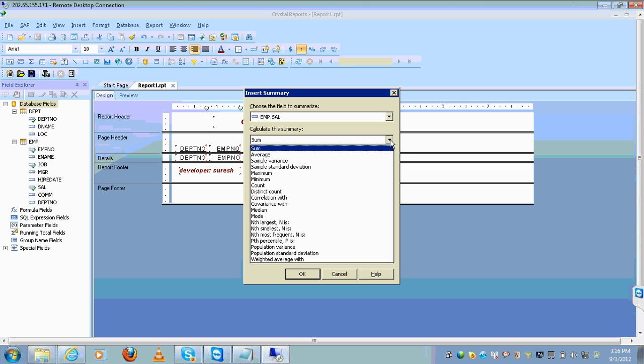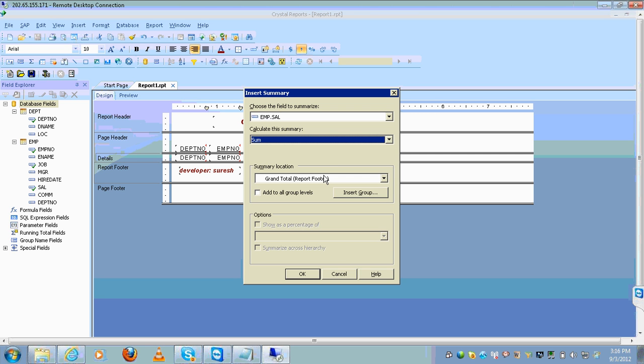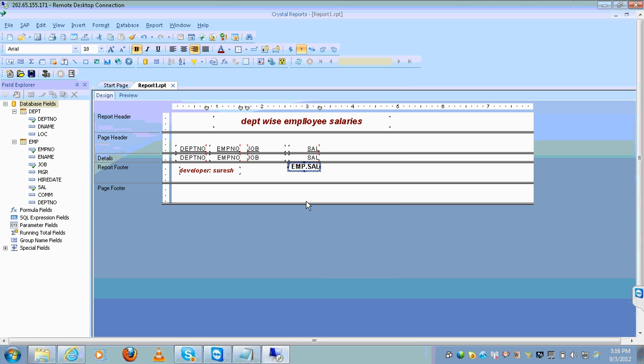And here it should drop down a lot of functions, summary functions are there. Then what I want to display, the grand total, at the report footer box. Click on OK. Automatically in your report footer, that grand total is displaying.